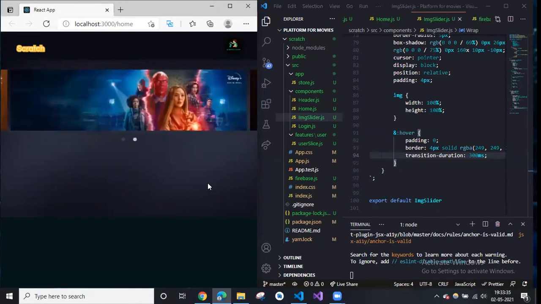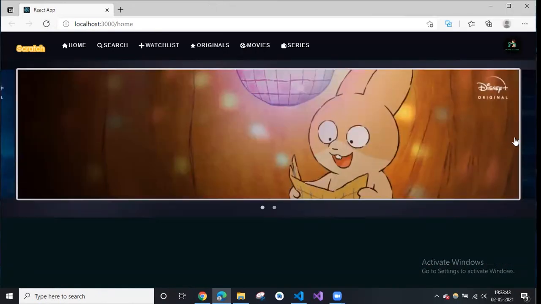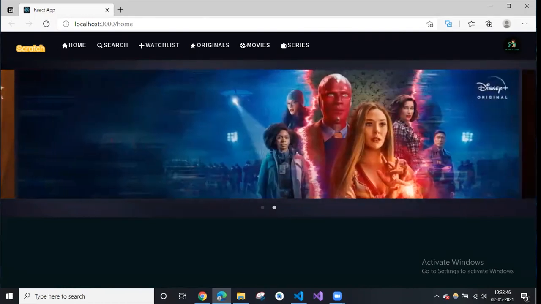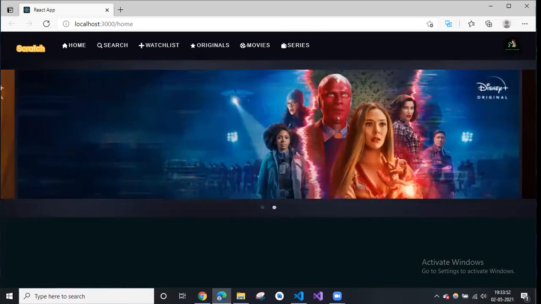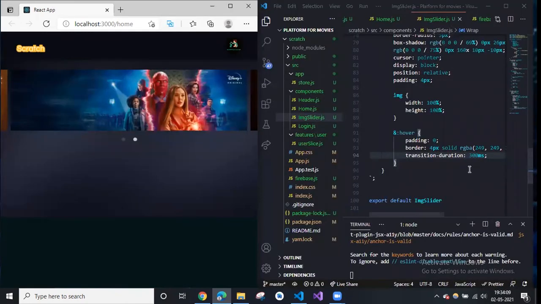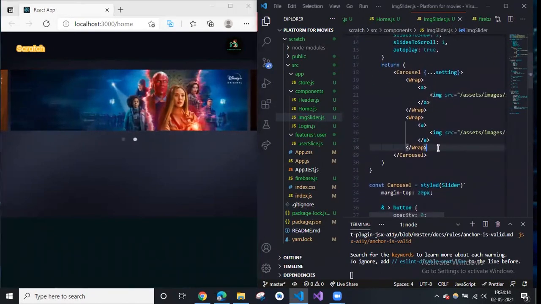So now we will add more of this. As we make the screen bigger, the image slider becomes bigger. Here we can see there is a slider. Okay, so now it's sliding good. As we make this smaller, the image slider becomes smaller. Okay. So next we will add more of those wraps.